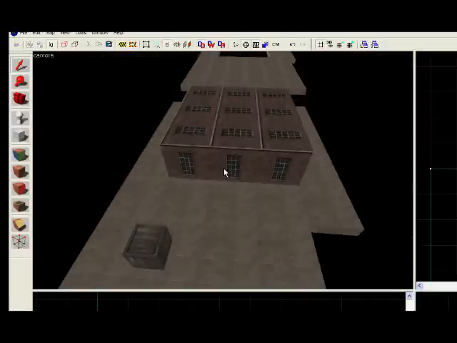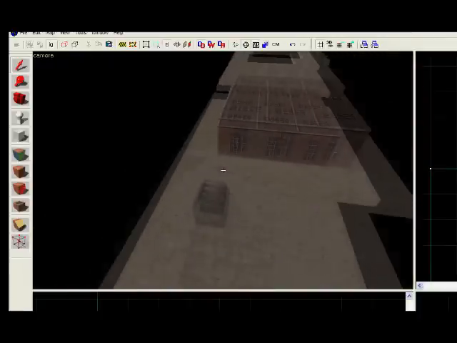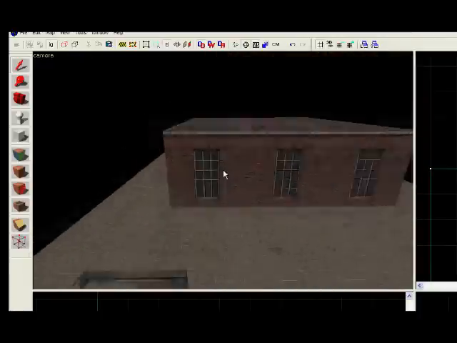So why would you actually want to do this method? Well, it's neater and it helps you to make your map. If you have a problem, it's a lot easier to fix, and it's a lot easier to fix everything together.